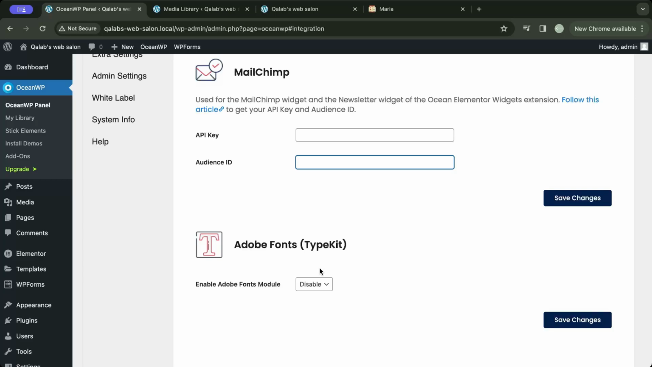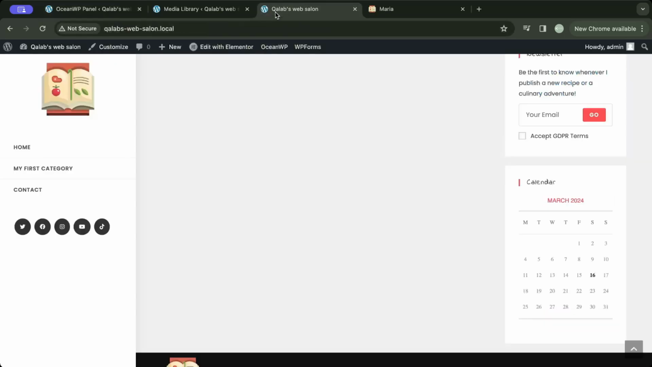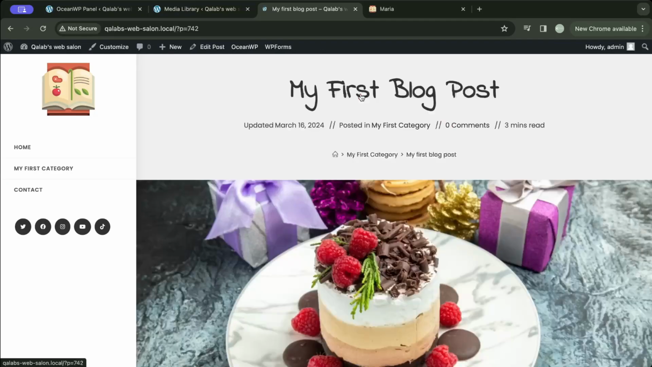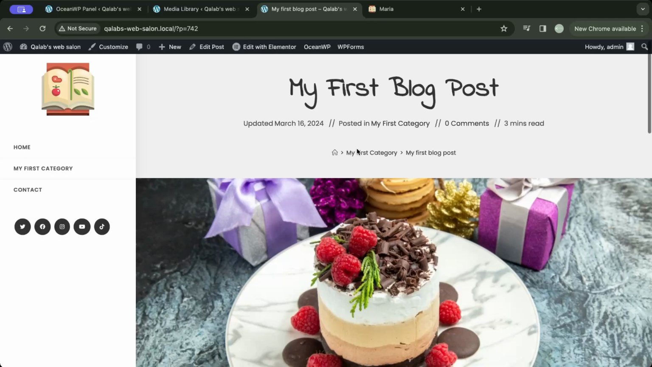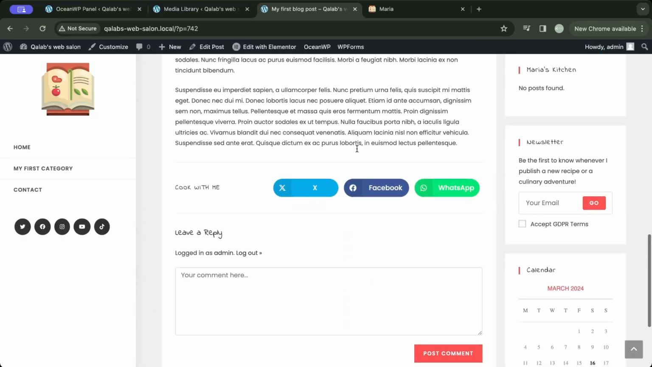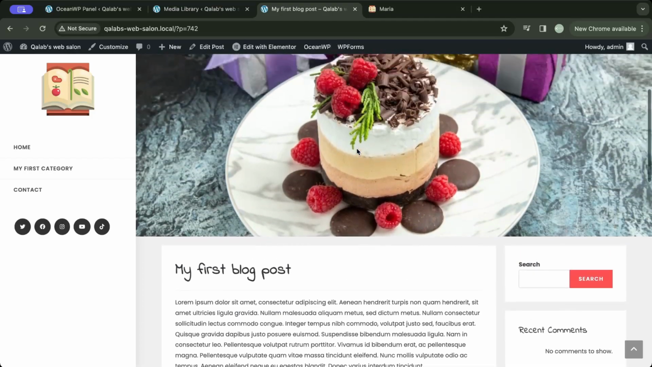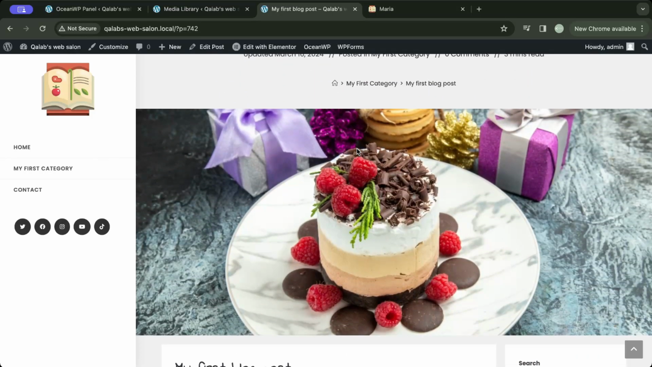Next, let's explore how you can edit the single post template. This template is used to display all your posts when they are open. For example, let's click on this post and see how it looks. So this is the design for your single post template. So all the posts that you have, when somebody opens it, it will display like this. Now let's head to the WordPress dashboard to edit this.